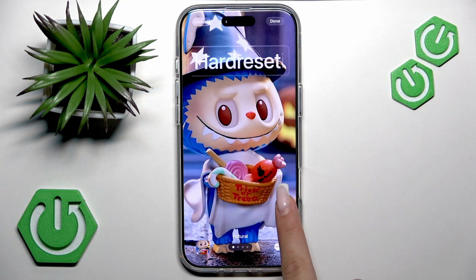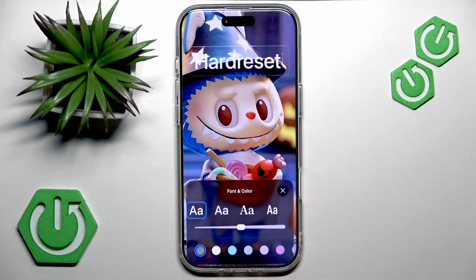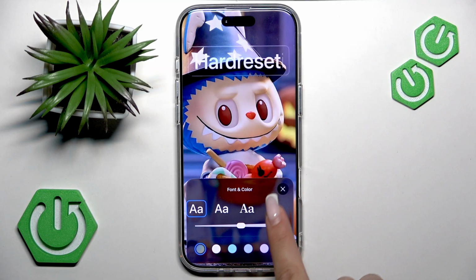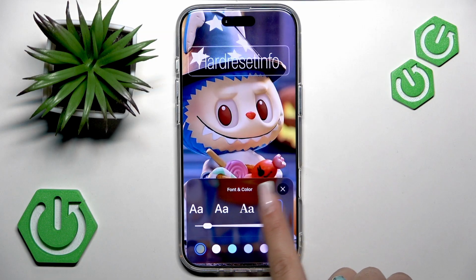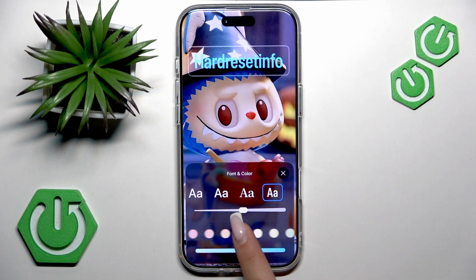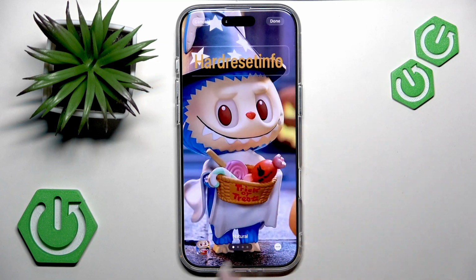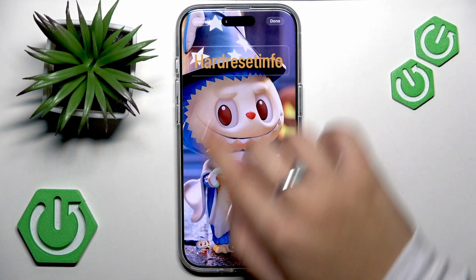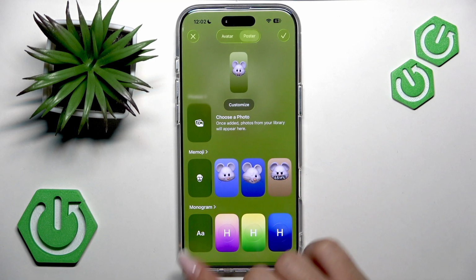And here you can customize it. You can apply some filters if you want. Also you can write your name right here and adjust some fonts and colors, so play around with those. There are many options to choose from, and also you can change the color of your name. If you are satisfied with what you have created, you have to tap the Done button to save changes. But I'm not happy with it, and I will show you now how to create your Memoji.